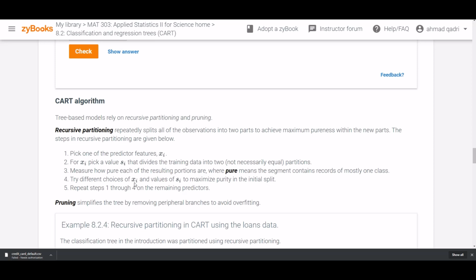Then it will try different choices for the values of the predictor. So it will keep doing that. It will try different values to maximize purity. So it's trying to minimize impurity by picking the threshold of the split. It's just trying different thresholds. And then once it's able to do the minimization, it goes back and repeats steps 1 through 4 on the remaining predictors. That is how it's able to pick sort of an optimal split.